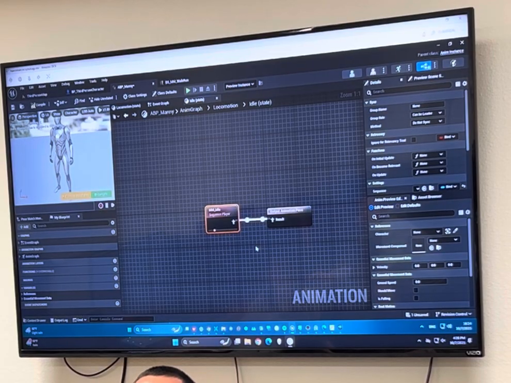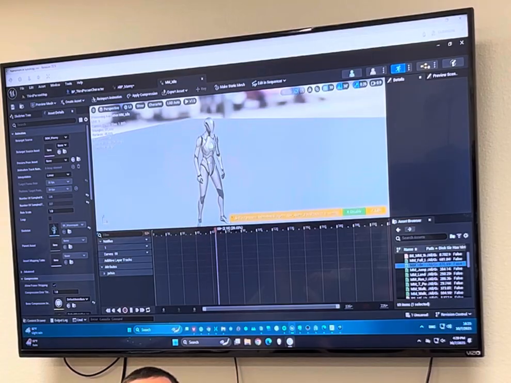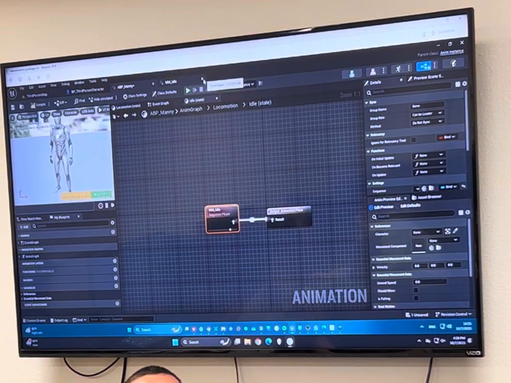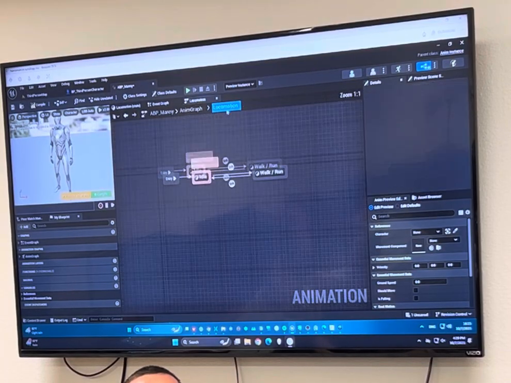Telling the character to stay still. Yeah, we're just playing an idle animation. We've just gotten a sequence. It's just an idle animation. And so all we do is just connect it to our animation pose, and this is our idle state. So that's our idle state.